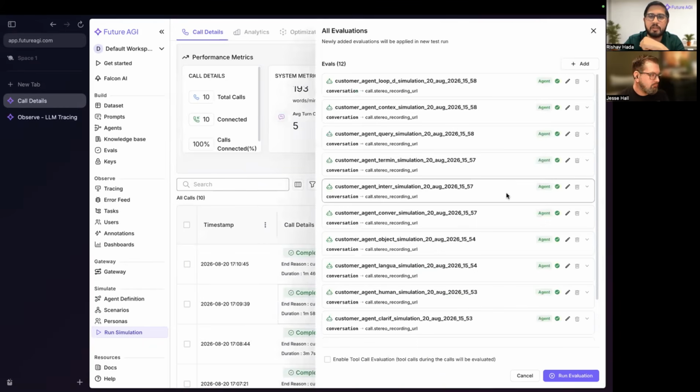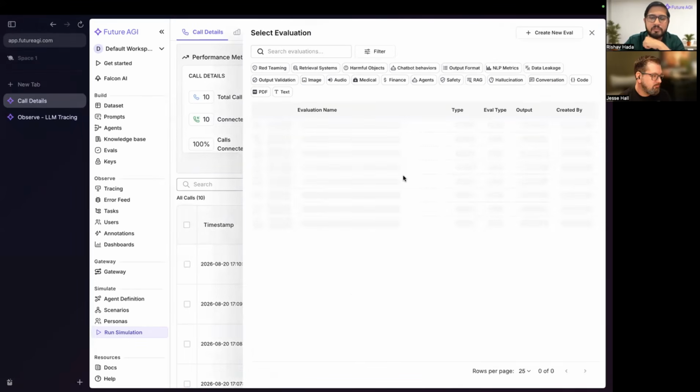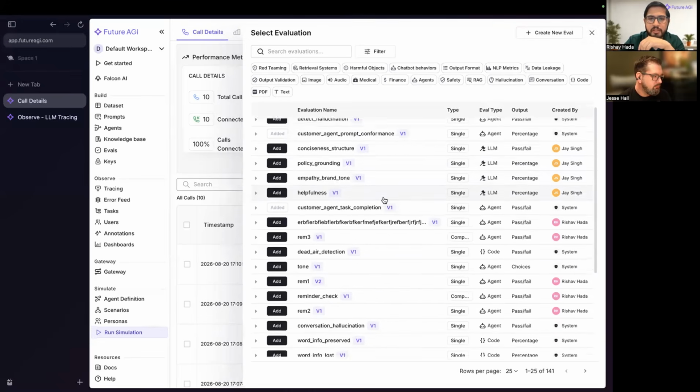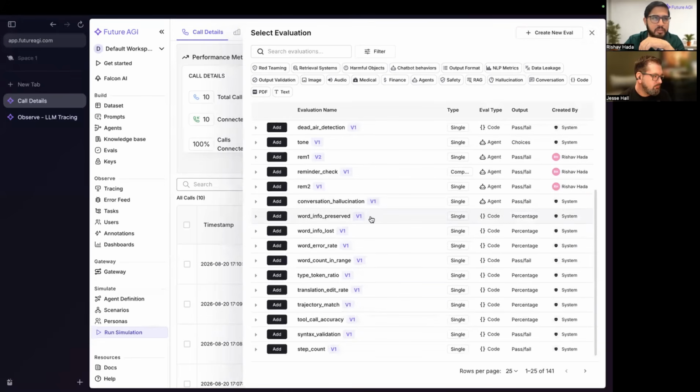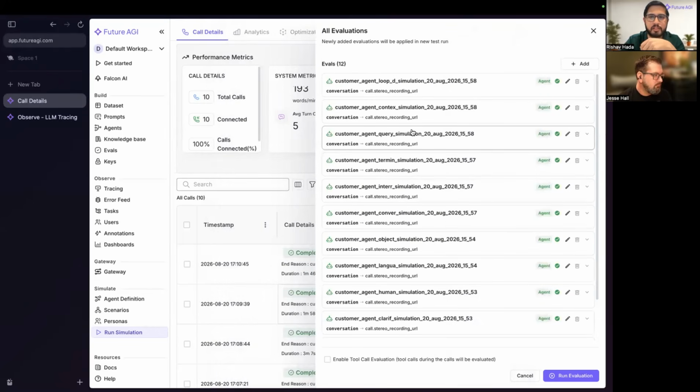But you can add a lot of audio native evals that we have built in-house. So if I go to the add button, you'll start seeing a lot of different evals that you can add to the calls that have happened. They work natively on audio. So there is no conversion or loss of signal happening because of audio to text, because we run directly on audio.